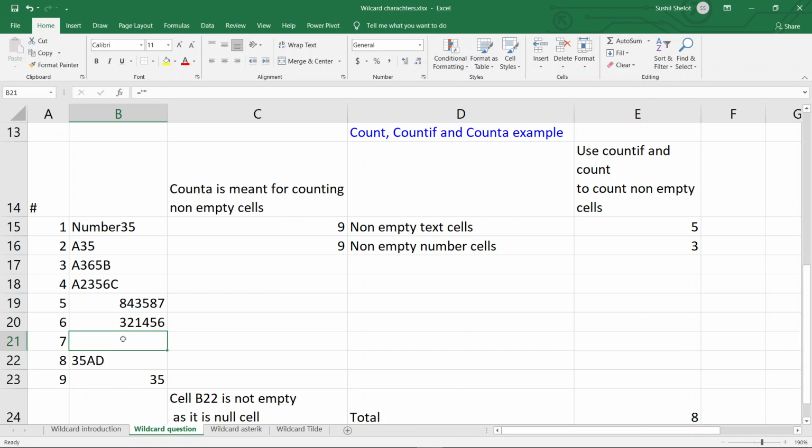If I click on this cell and see, it is having a null value here and it is not an empty cell. So there's a difference between a null value cell and an empty cell. If I choose here and say delete, then the count will go to 8, but that is not the case. Right now the count of non-empty cells is 9, and COUNTA does not consider this to be an empty cell. So now how do we use a wildcard character and find out what are the non-empty cells in actual?